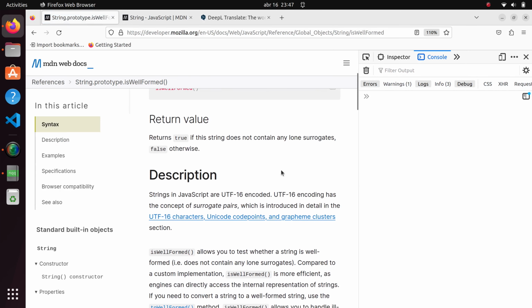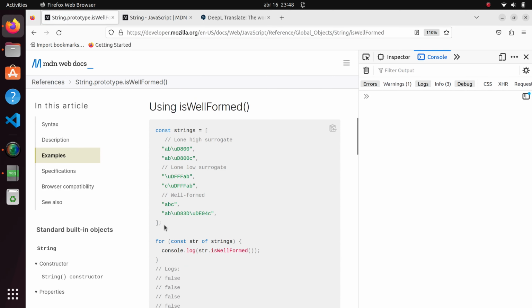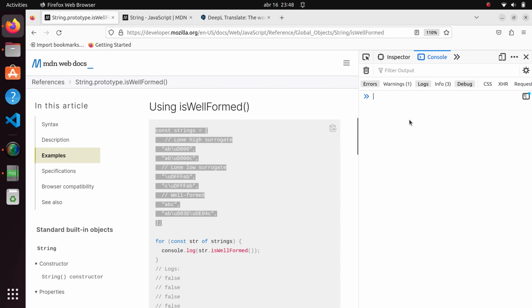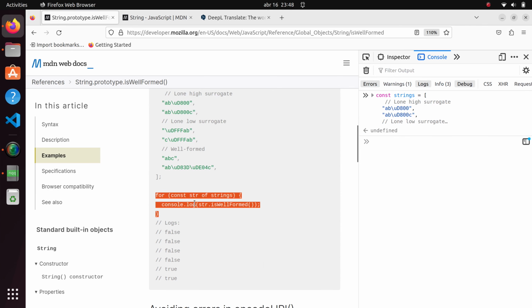When I was testing the isWellFormed method, I got an error. I don't know exactly why the method wasn't recognized as a function by Firefox. I'm going to take a look at this later.